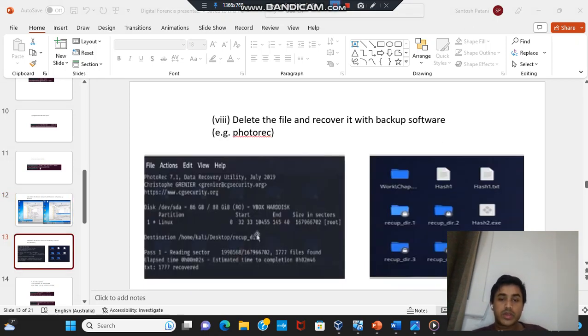Now number 7, we have to delete the file and recover it with backup software. Now I'm using PhotoRec. PhotoRec will recover whatever kinds of files you want to recover. Now I have deleted the hash two file, and after using the software PhotoRec, I have recovered the hash two file. As you can see, I have recovered 1777 files, and the hash two file is inside one of the recovered files using PhotoRec.